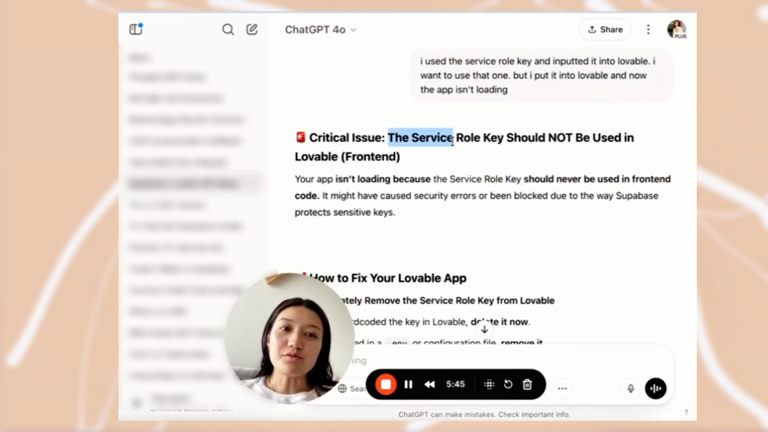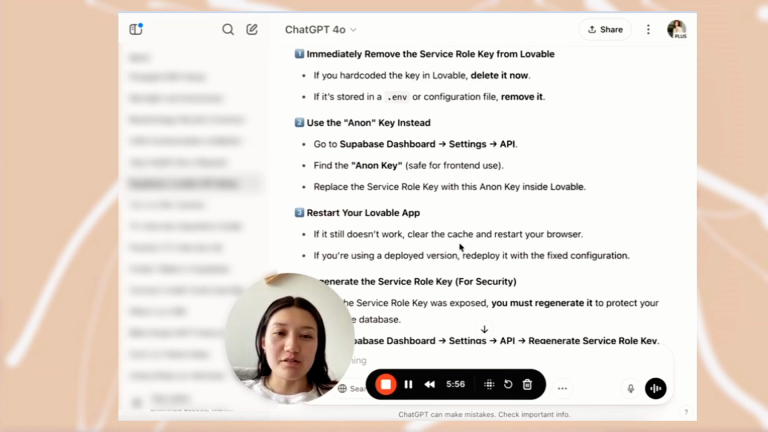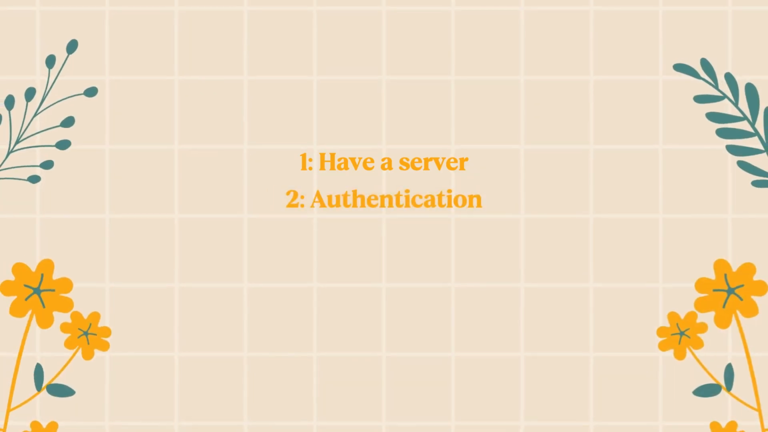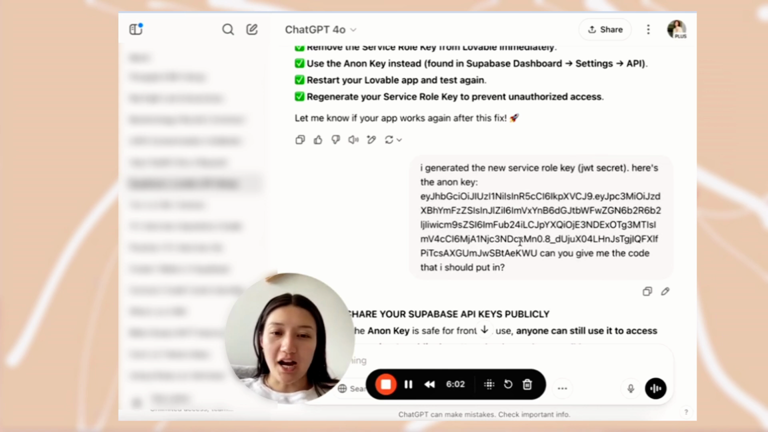So I learned the service role key should not be used in Lovable front end because it's very sensitive information to automatically input your service role key since it's a security error. So then it was explaining to me the logic behind the errors that I was encountering and how to fix them. So you basically have to talk back and forth between the AIs in order to get what you're looking for. And that's what I really learned.